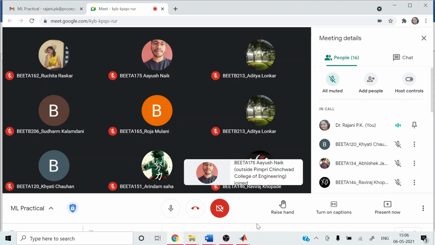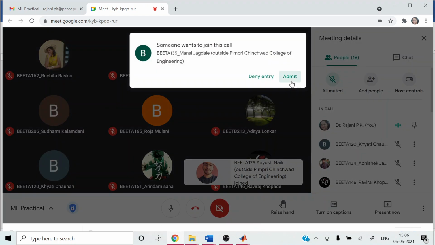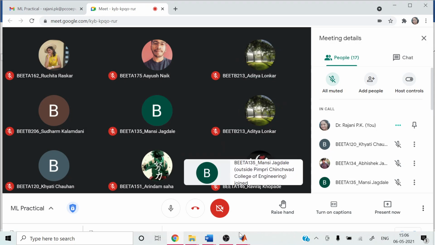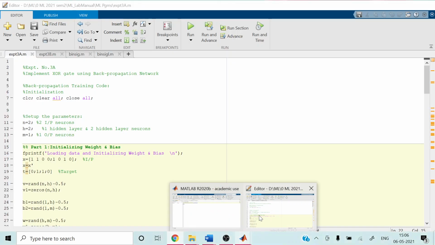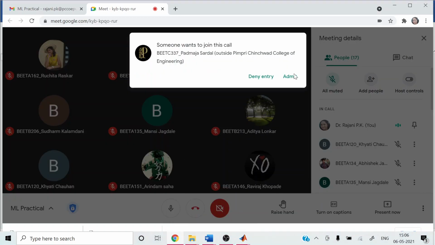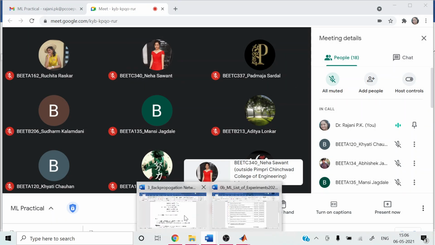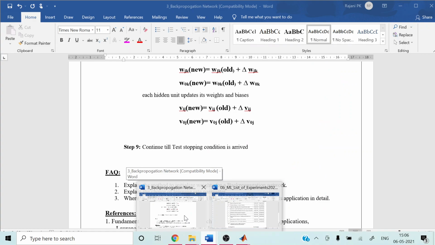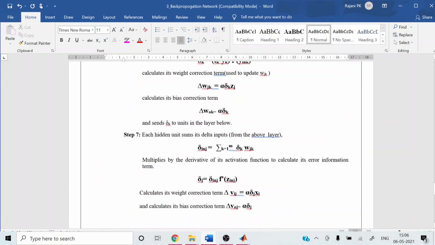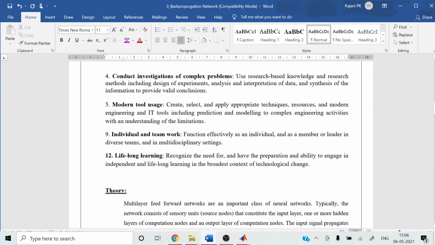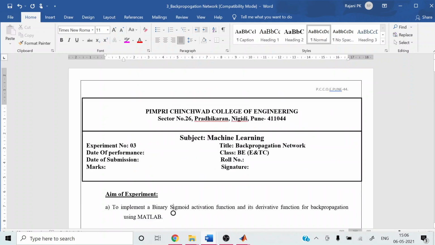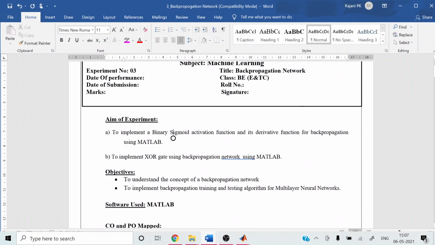Now we will perform the practical based on the backpropagation algorithm. As we discussed in the class, first we will go through the file which I have already provided to you. Backpropagation is our third practical. First you have to implement the binary sigmoidal activation function and its derivative function for backpropagation using MATLAB.